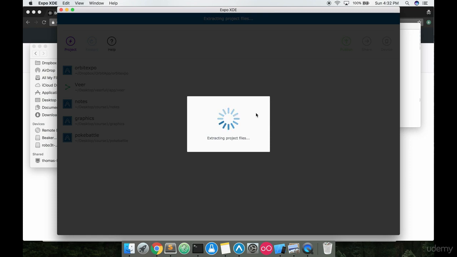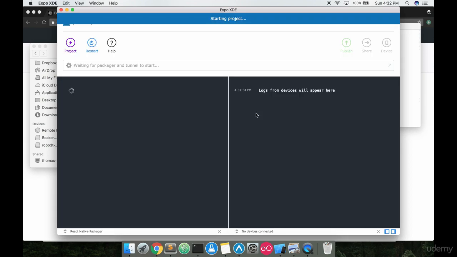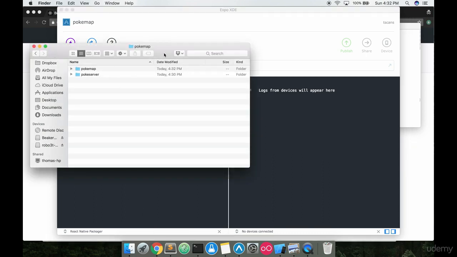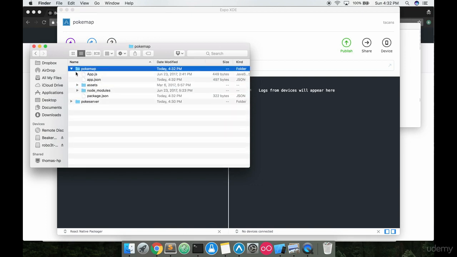Obviously, this is the third app we're creating with our Expo XDE, so this is just running out and collecting all of the packages for React Native. And if we look at our folder here inside of Pokemap, we can see that it's getting all that stuff in there for us right now, getting it installed.